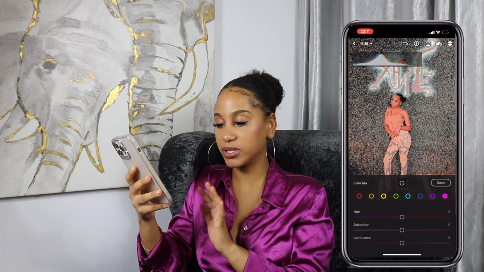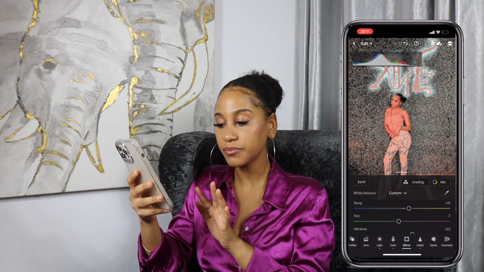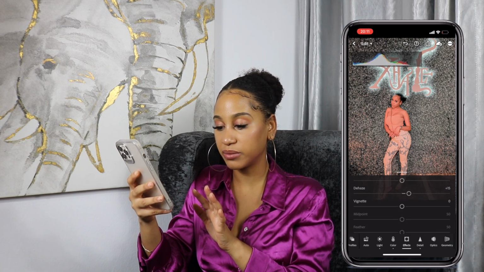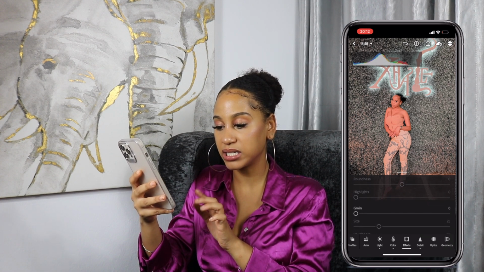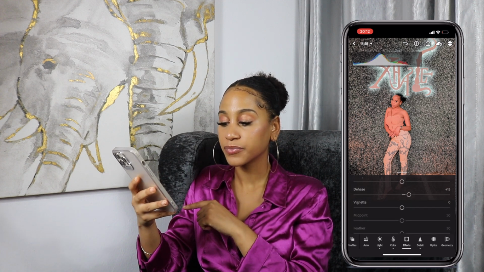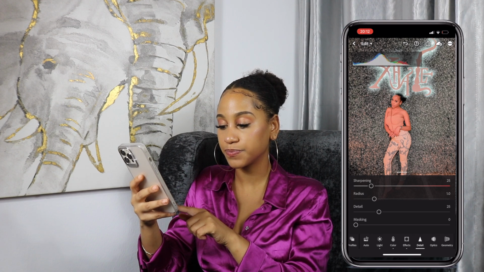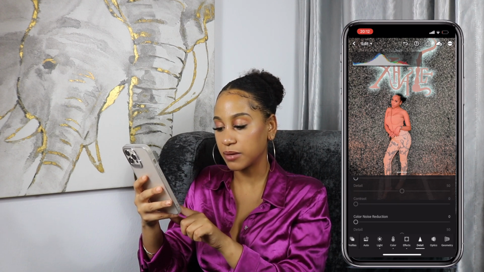And then you're going to go into effects, and you're going to change it to do this. The only one you're really going to be able to change here, I think, is the dehaze, which is +15. You're going to go into detail. You're going to do these stats for your detail, and I believe that is it.